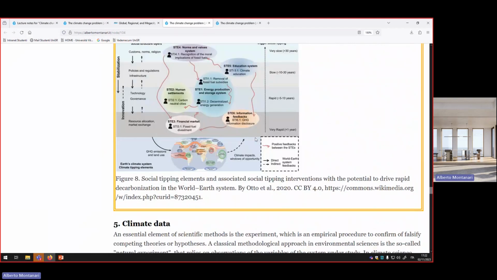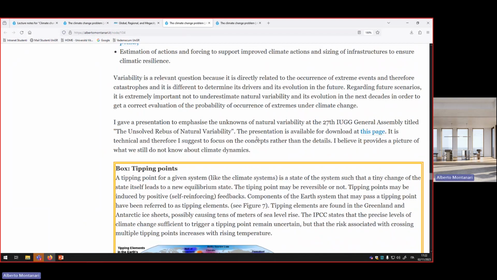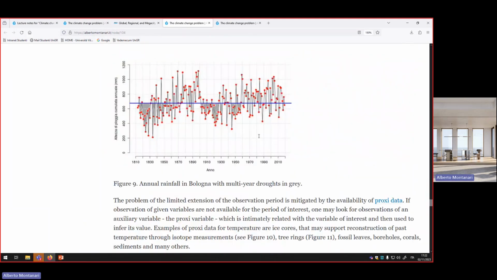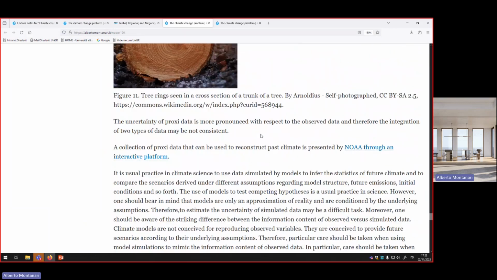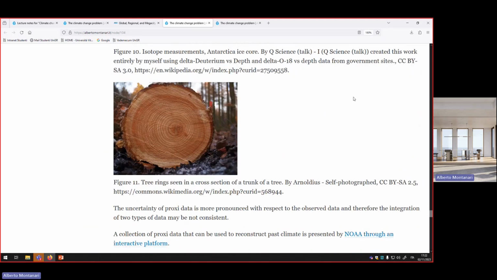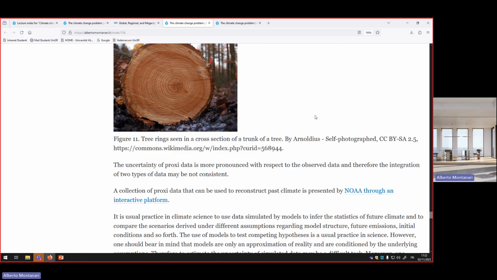And 3 rings, tipping points, climate data, here it is. I think I added a link. I modified this lecture just a couple of days ago. I think I changed also the date.